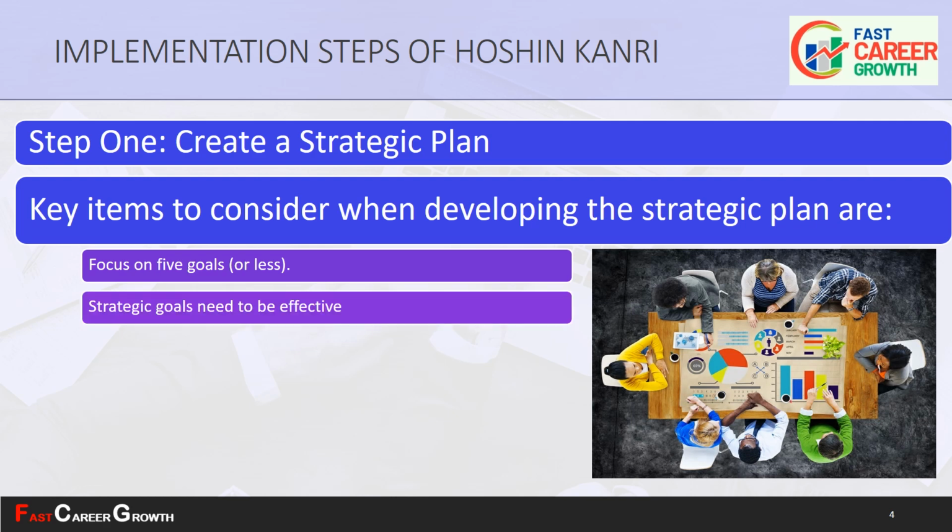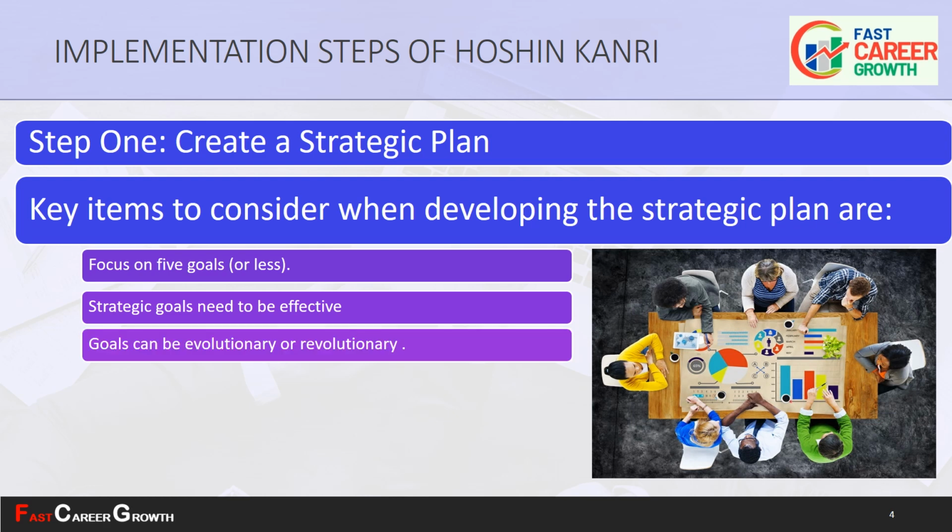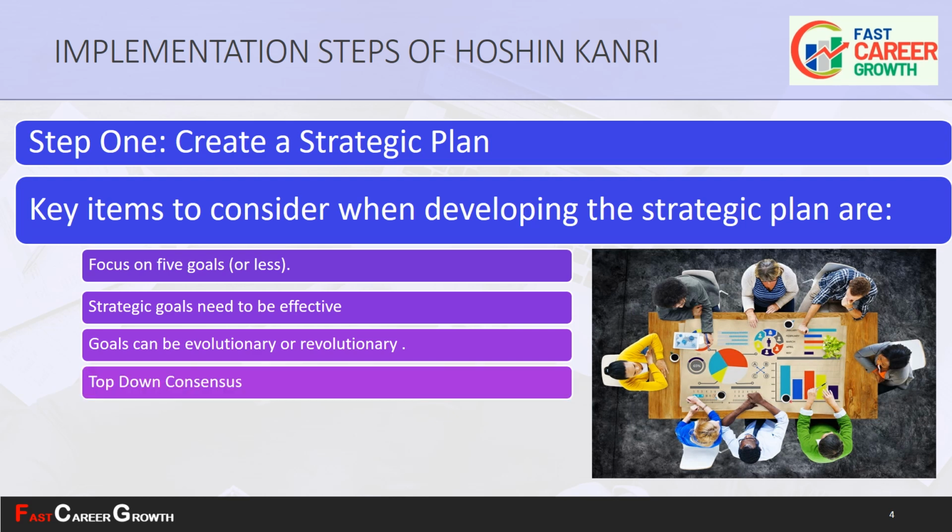Evolution versus revolution. Goals can be evolutionary, incremental goals usually achieved through continuous improvement, or revolutionary, breakthrough changes with dramatic scope. Both are legitimate and important forms of improvement. Top-down consensus. Top management is responsible for developing the strategic plan. It's one of their most important responsibilities.